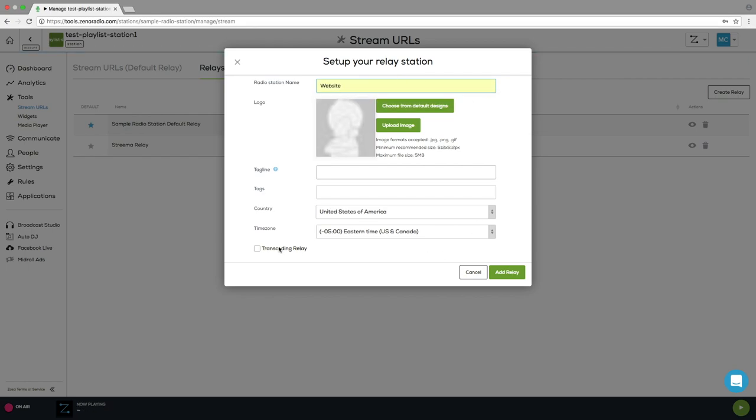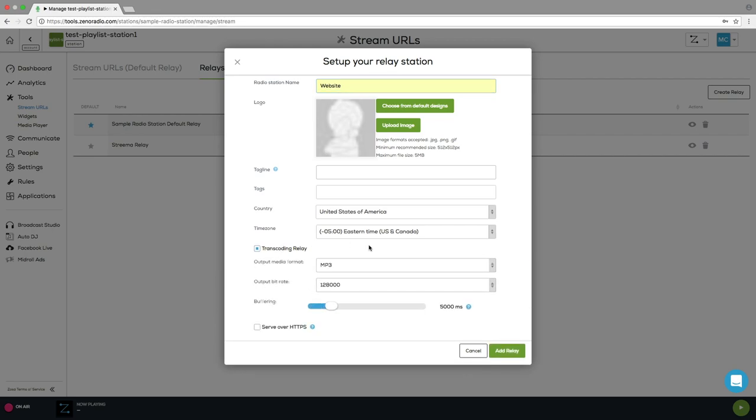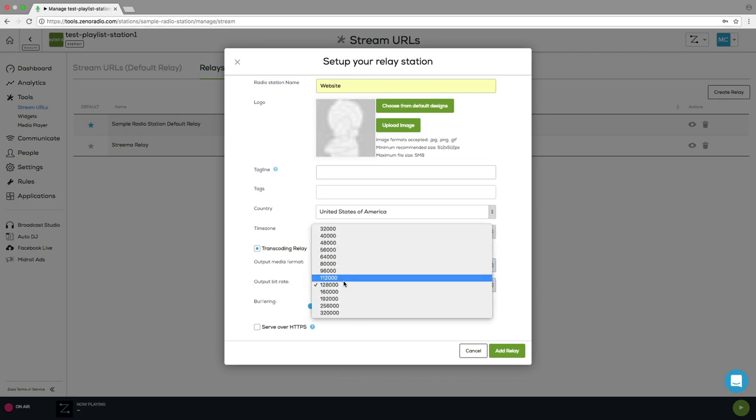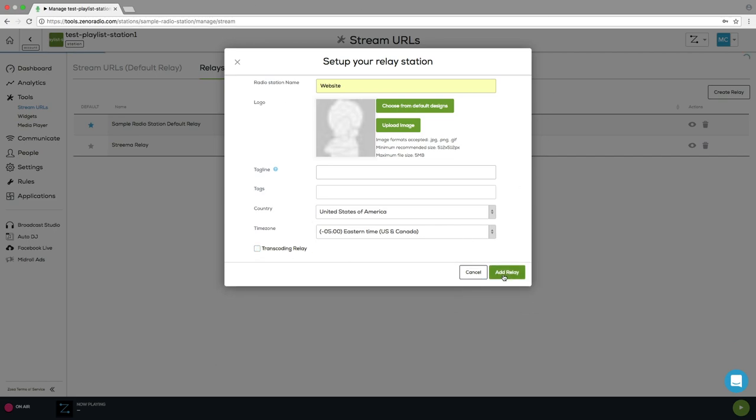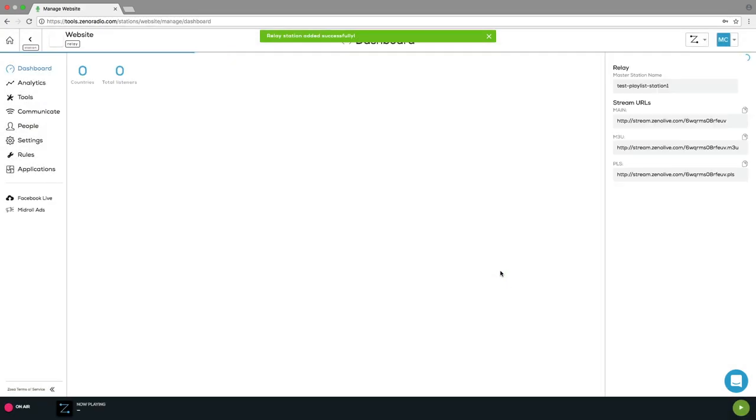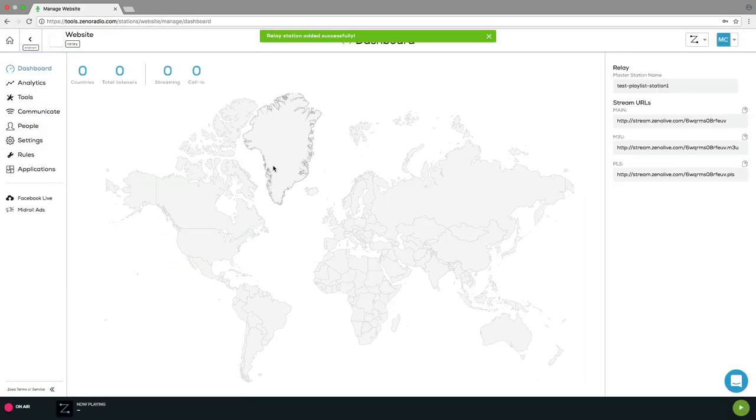If for whatever reason you want to switch the streaming quality on a relay specifically, you can do this by clicking on Transcoding Relay, and here you can change the output media format, the output bitrate, and increase or decrease the buffering. Then click Add Relay, give it a moment to load, and your relay has been created. You will find the relay URL right on the dashboard.